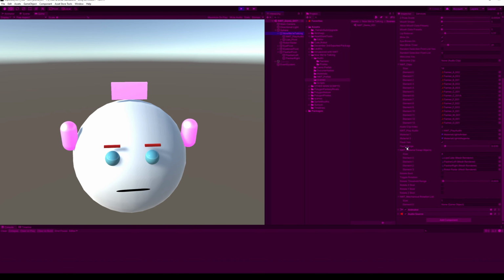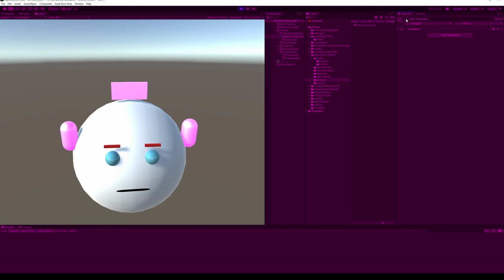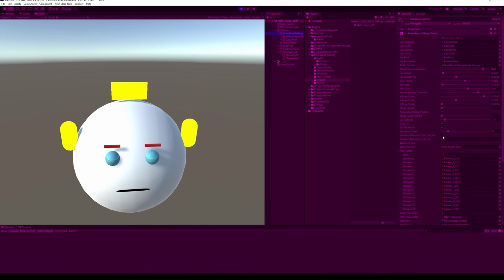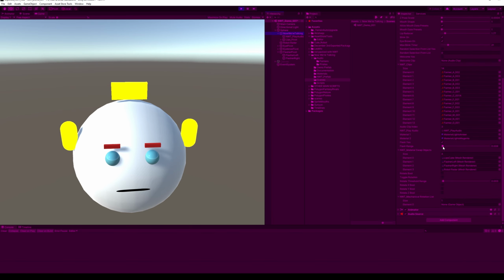And of course we can change the flash threshold so that it is more flashy, if that's a word, or less flashy. Let's just see if we can get that working a little bit more.